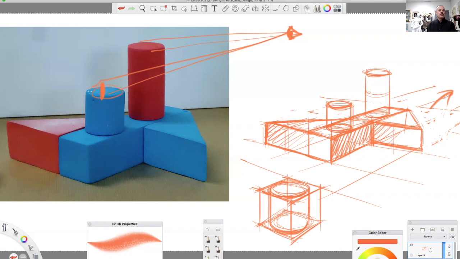So you see much more elliptic form here than elliptic form over here. Yeah, so that's the rules of perspective. The eye is not moving. It's just simply looking at the surfaces from different angles.